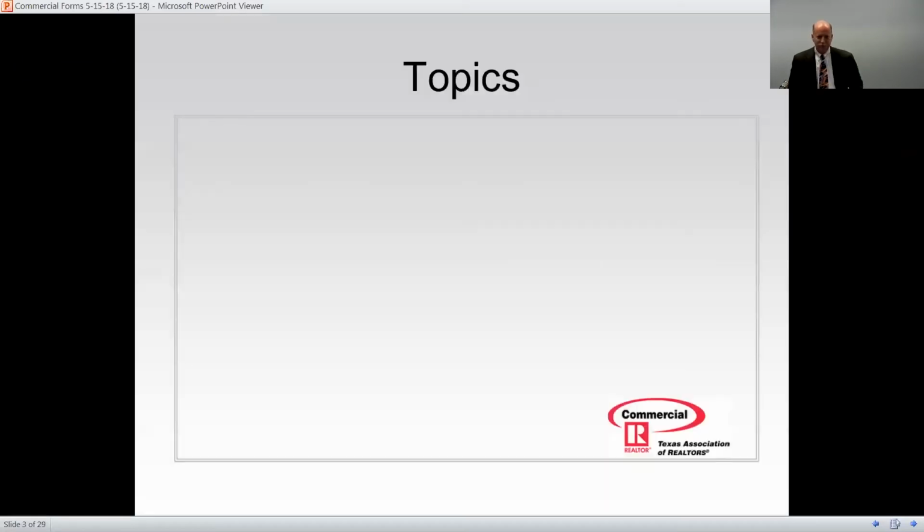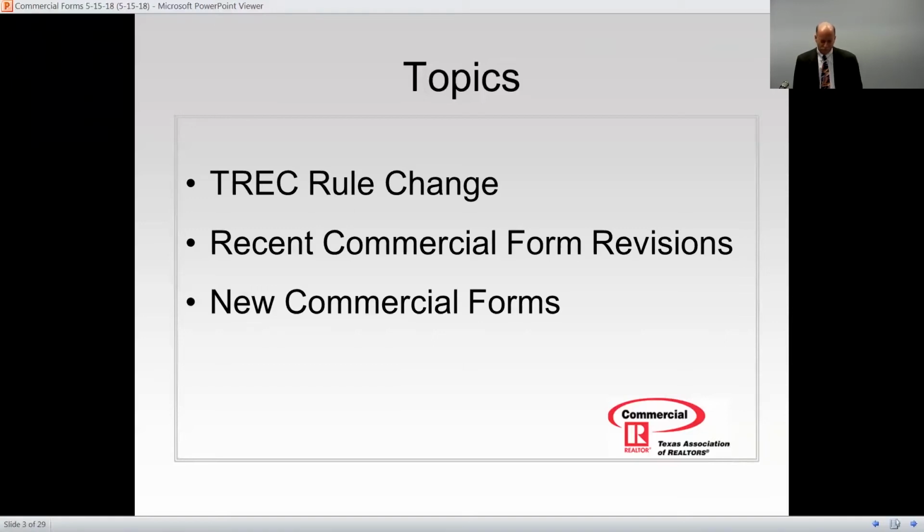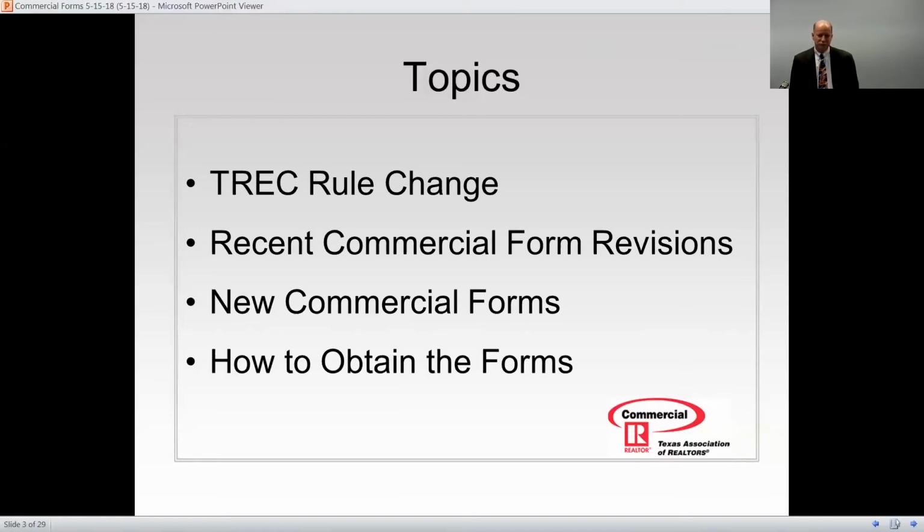And talk about what we're going to talk about. I've broken this down into four different topics. The first is we're going to talk about a TREC rule change. Then we're going to talk about the recent commercial form revisions. Then we're going to talk about a few new commercial forms. And we'll talk just a little bit about how to obtain the forms. I think all of y'all know how to do that already, but I'm going to go through that part super fast.